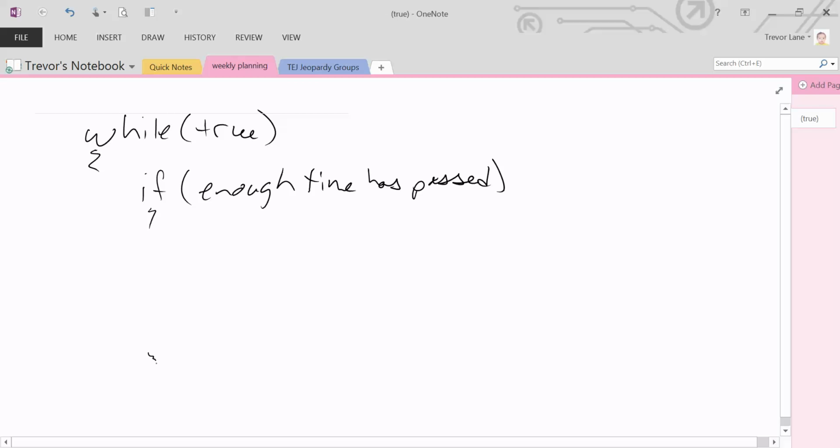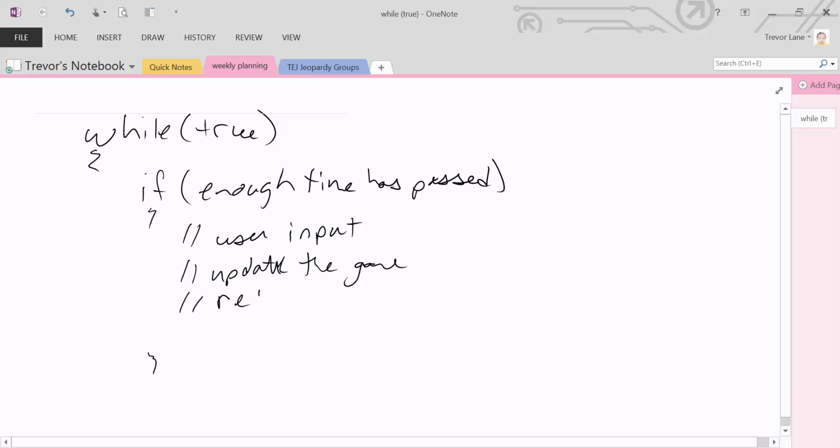inside of here, we have a set of actions that need to occur. We do things like get the user input. Once you have the user input, you need to update the game. We'll go into what each of these mean in just one second. Update the game. Once you've updated the game, it's time to redraw the game. Redraw. And finally, play some sounds, if needed.